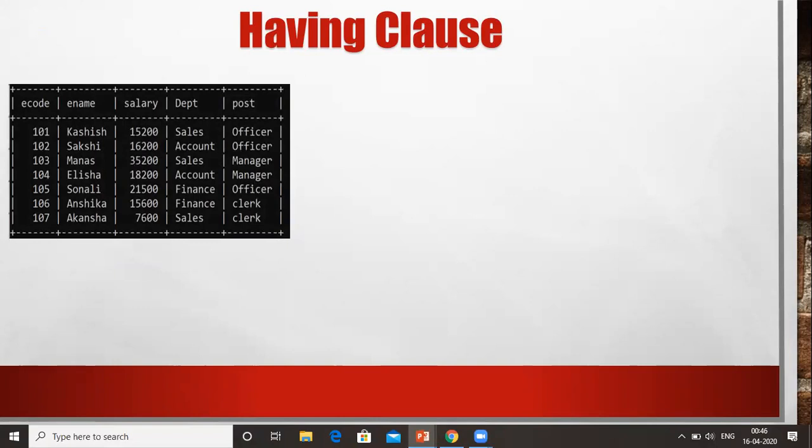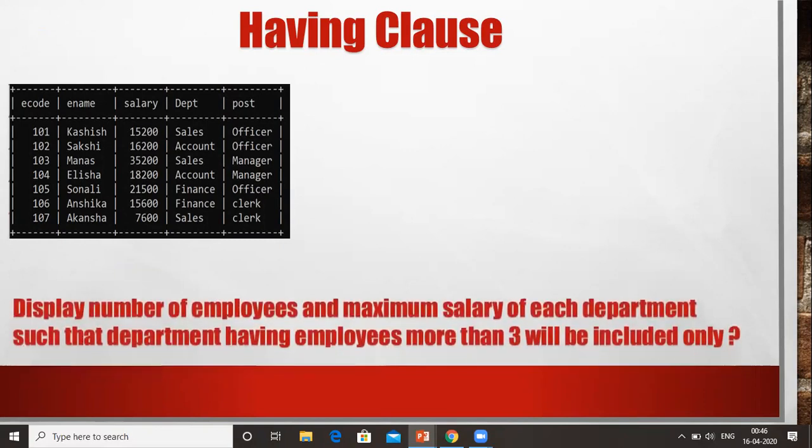Suppose we have a table of employee, which contains these records. Suppose we want to perform this query: display the number of employees and the maximum salary of each department. Over here it is written each department, so by looking just up to this part of the command, we know that we have to prepare groups as per the department. Now let's read the further question: such that the departments having employees more than 3 will be included only.